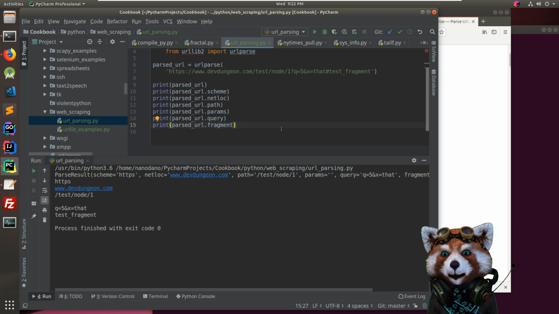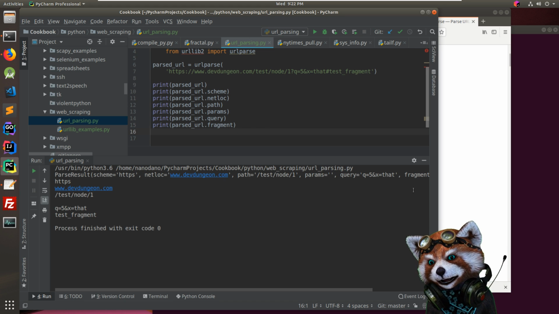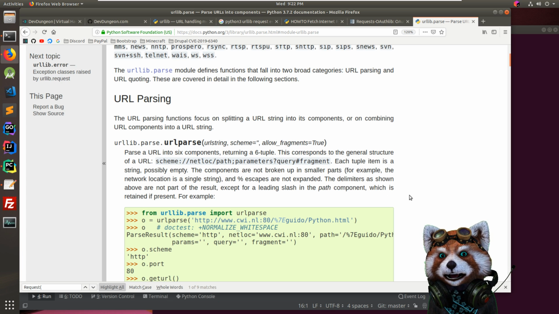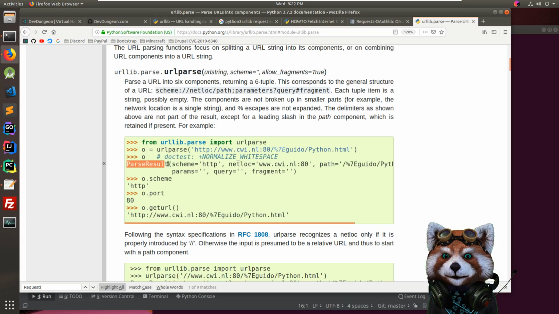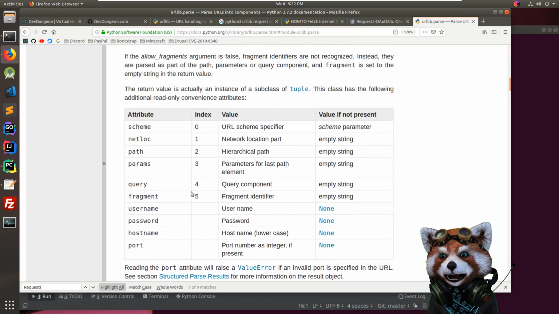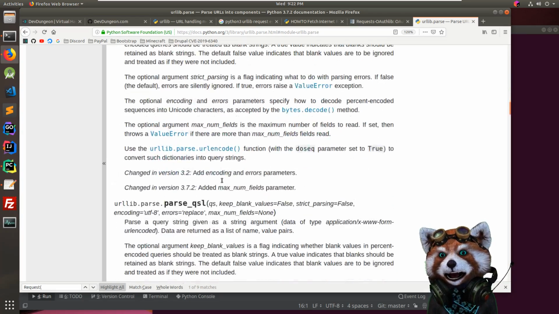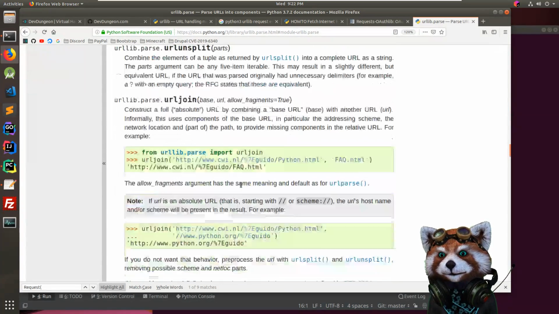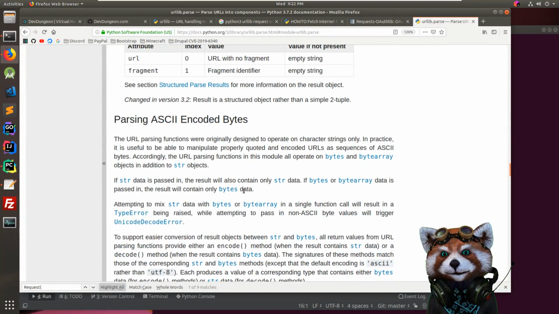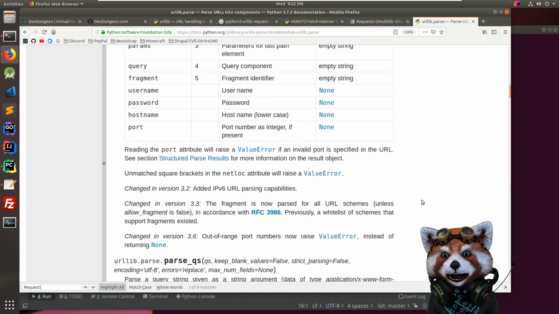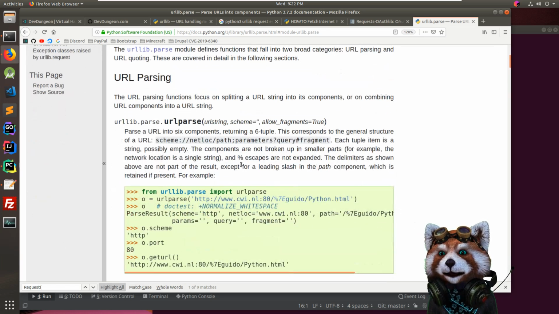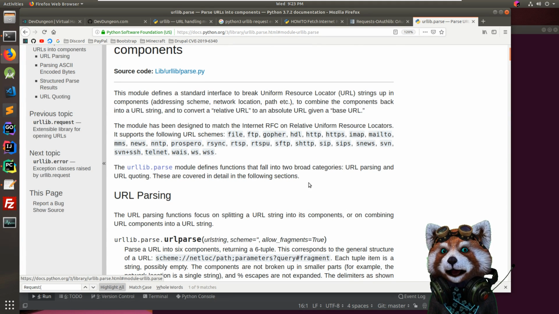Now the other way, I want to do it the other way. What if I want to create the URL? How do I create one then? What is that object called? No, let's go back up to the top. urlparse. Well, what does it return? It returns a parse result. So can I go the other way around?